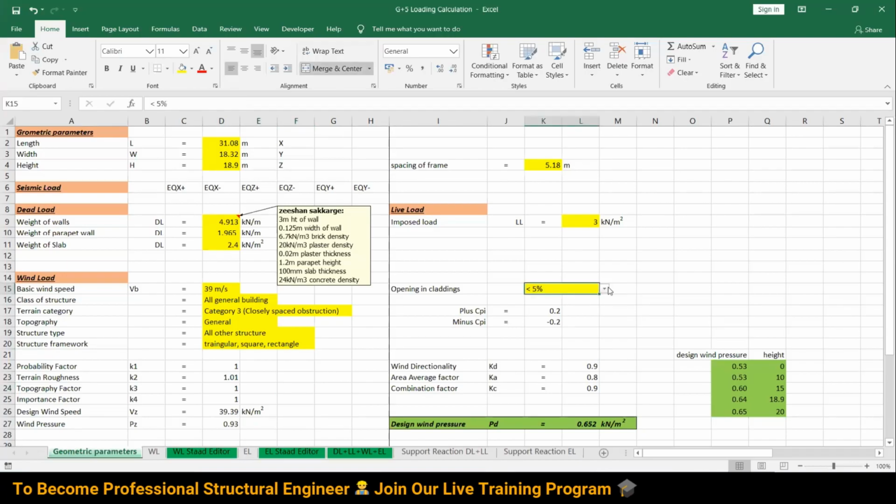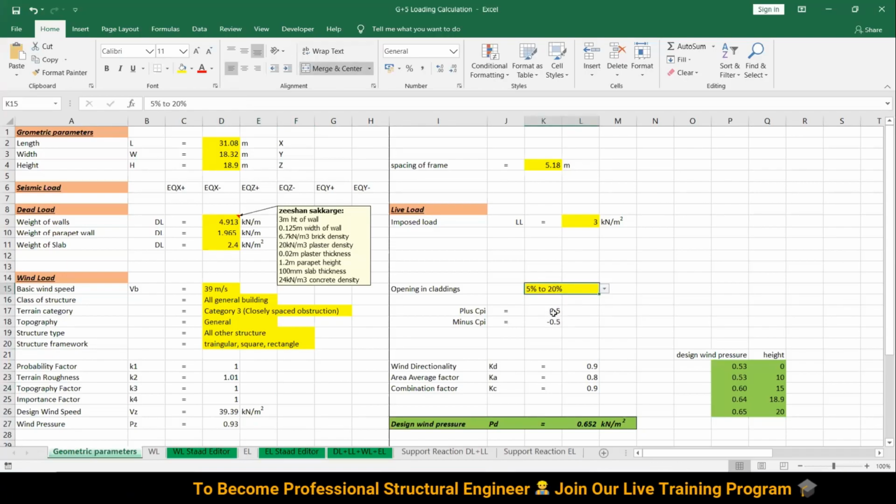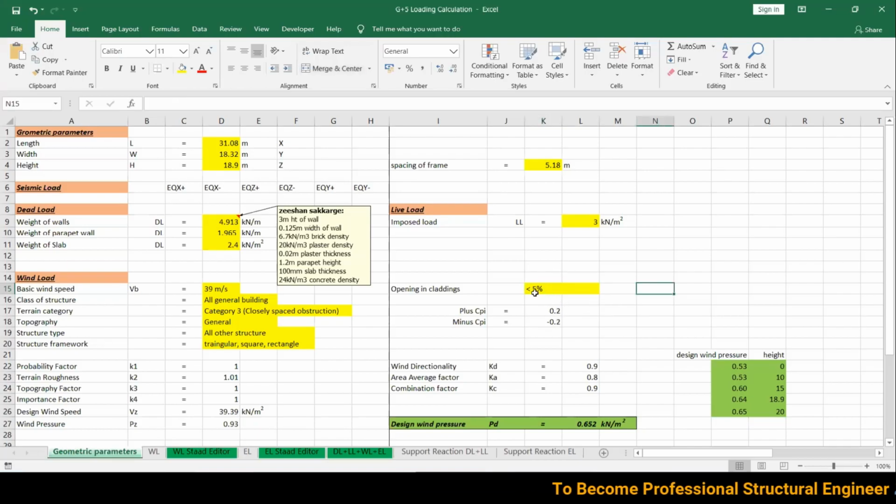Opening, if my opening is less than 5%, then CPI values will be different. Like in my case, it is 0.2.